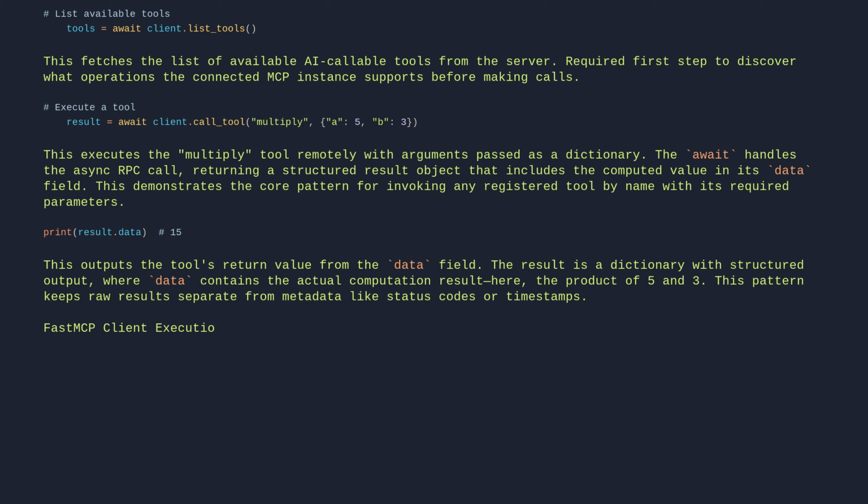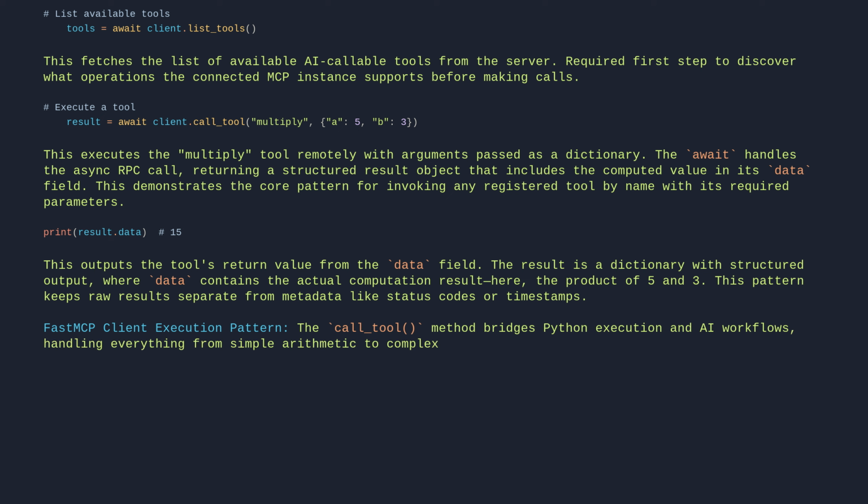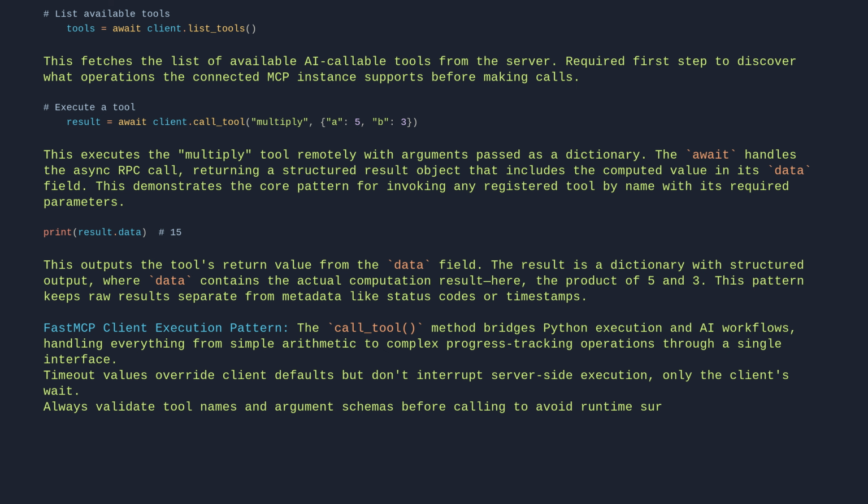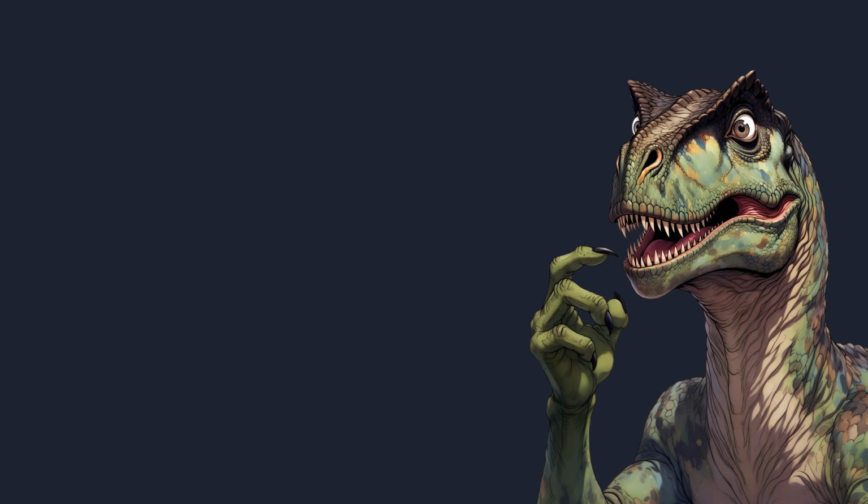FastMCP client execution pattern. The call_tool method bridges Python execution and AI workflows, handling everything from simple arithmetic to complex progress tracking operations through a single interface. Timeout values override client defaults, but don't interrupt server-side execution. Only the client waits. Always validate tool names and argument schemas before calling to avoid runtime surprises. The client that never waits still receives everything.